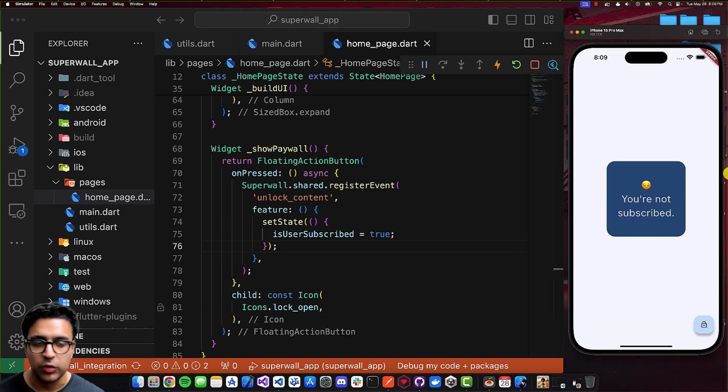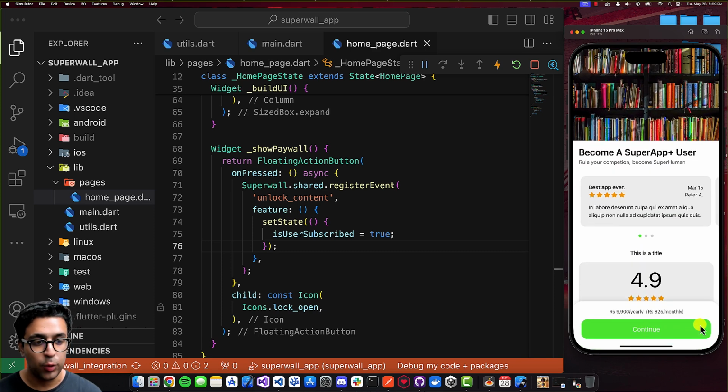Welcome back, everybody. So as you can see, the application is running once again on my simulator, but this time when I click on the button, you're going to see that voila, the paywall is now showing me different colors because I had updated the theme for it using that visual editor, and I've actually changed the text here for the paywall as well.